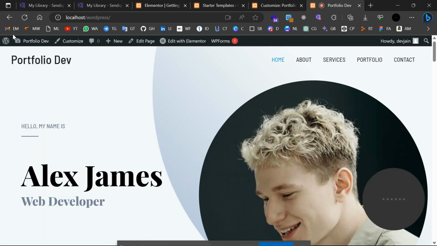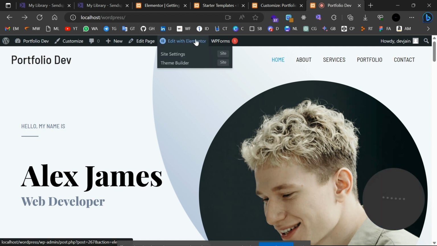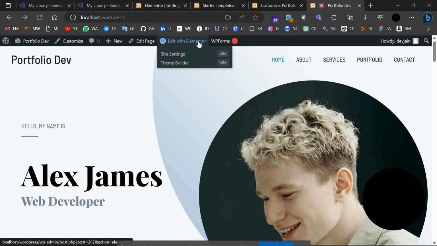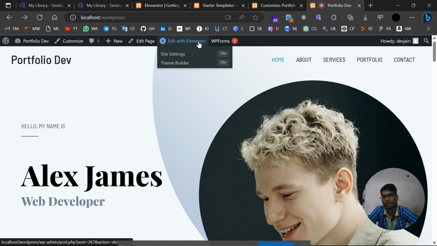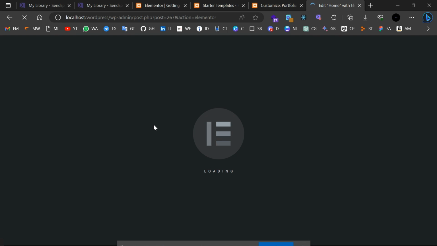Okay, so now it looks like this. You can edit your own fonts. So this is our customization option. So we installed Elementor. Elementor is a very good page editing or WordPress website editing tool. So we are going to use Elementor. Okay, so our Elementor is starting now.